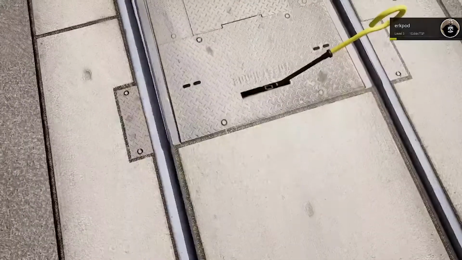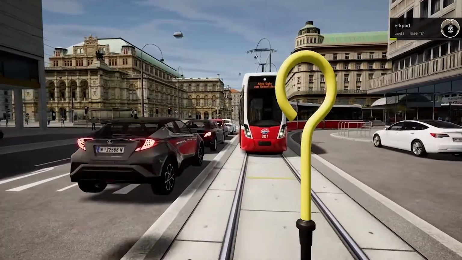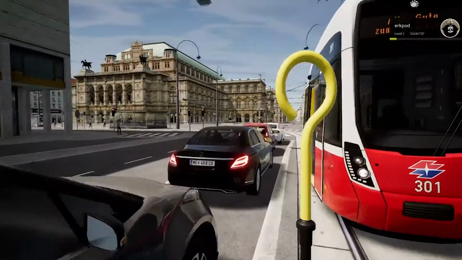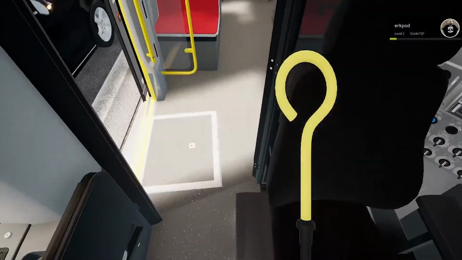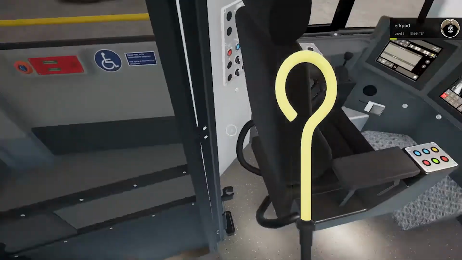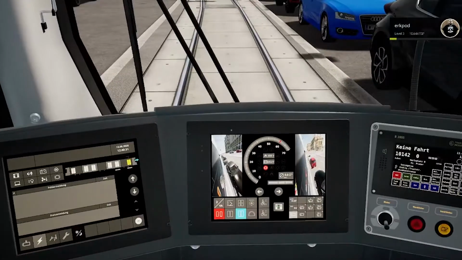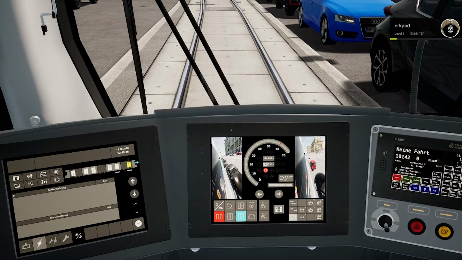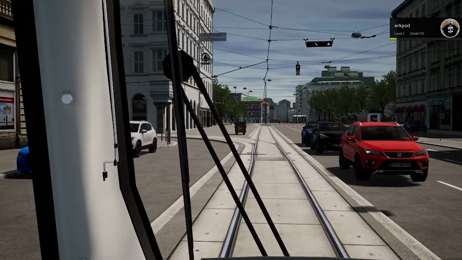Alright, we look up, the points are now locked. The points are now locked to go to the left. Alright, let's lock the door. Jump back in the seat. Close the door. Now we can go around to the left.